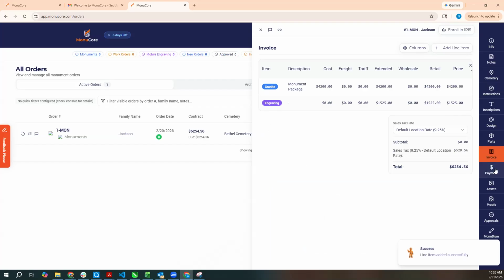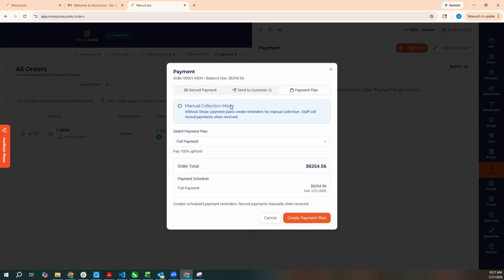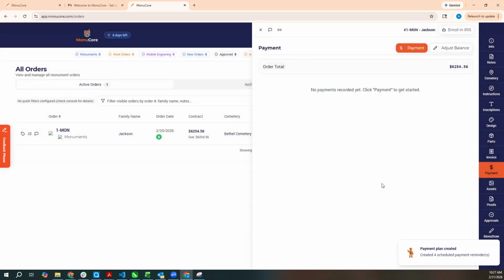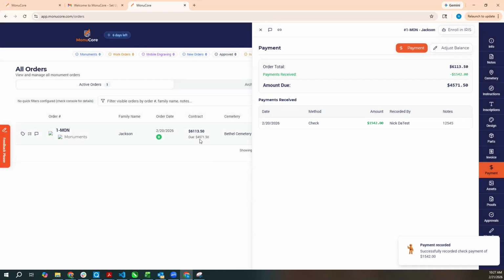And so forth. So moving on, we can take a payment. We can create a payment plan, which requires Stripe integration to create the manual reminders to the customers. But we're going to do a 4-and-4 plan, create payment. Now we can go ahead and record the payment. Check. And that updates the balance due.